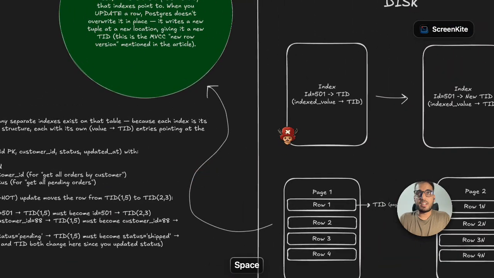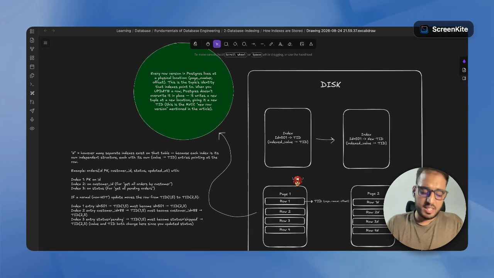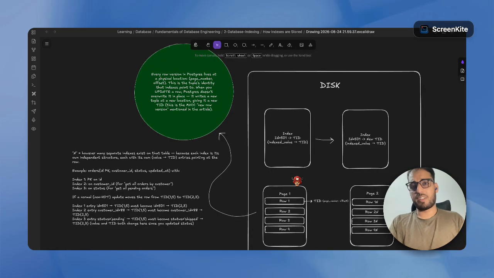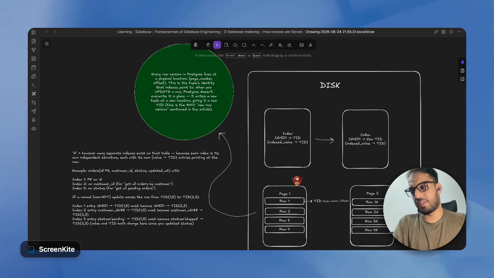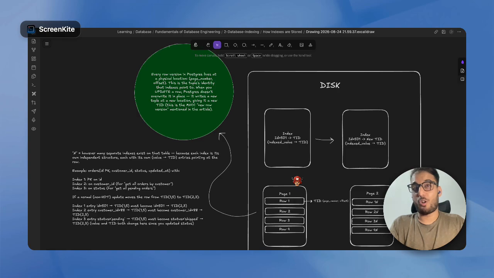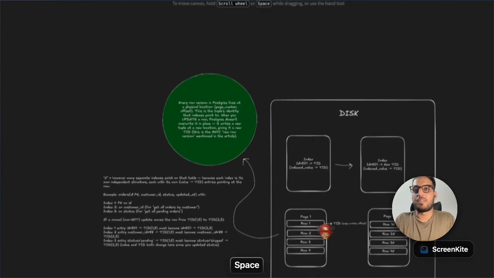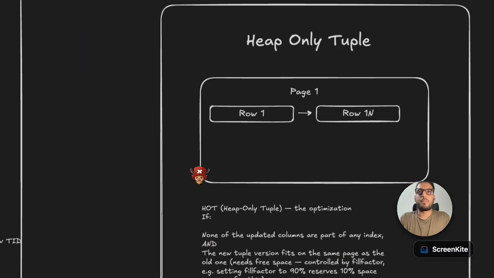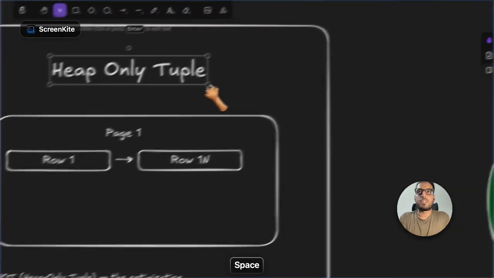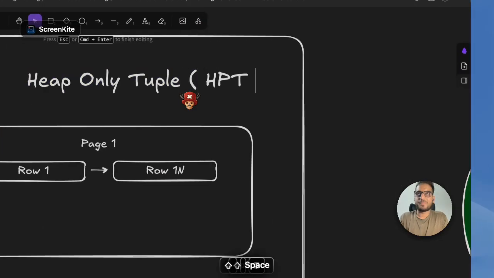Okay, so if we updated 1 million rows, and those 1 million rows are being pointed to by maybe four indexes, you can see we now have to update almost 4 million index entries. So you can imagine the amount of work which has to be done if things are not taken care of. That is why optimizations are the very interesting part here. Heap-only tuple.